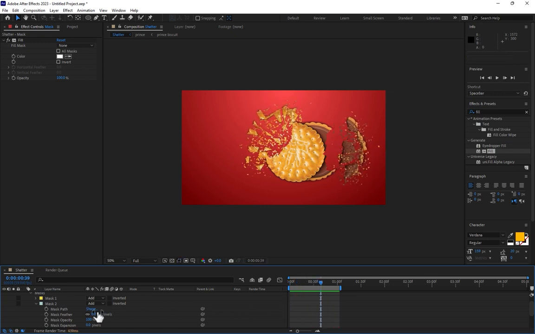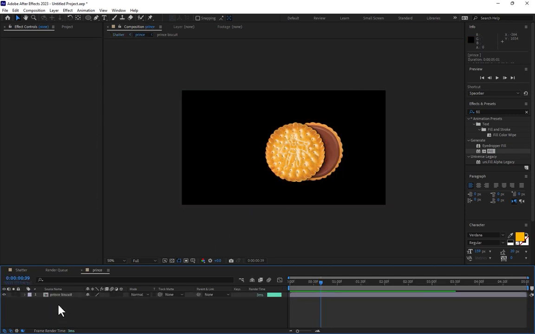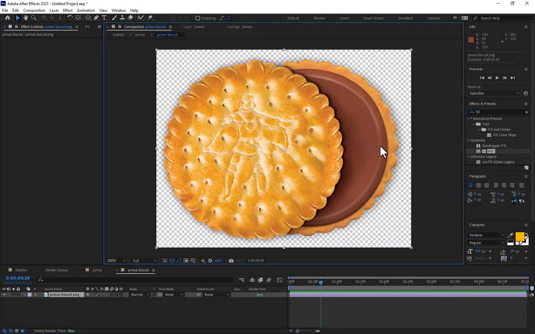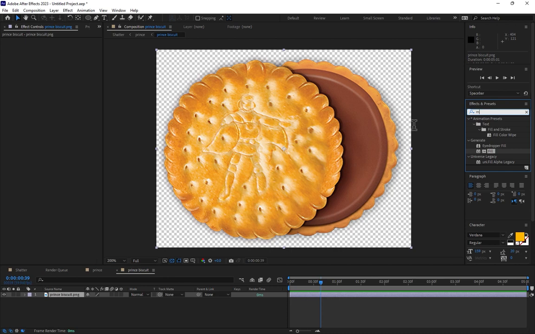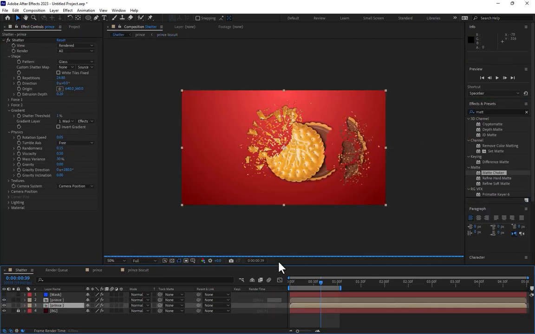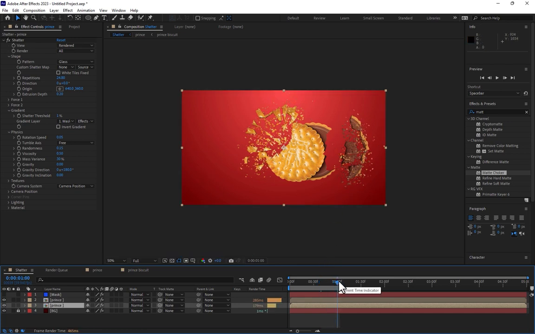Looks great. Don't forget, the biscuit has a shadow. Double click on the biscuit, select it and turn on the transparency, apply the matte choker on the biscuit, and let's see again, there is no shadow. Okay, here is the final frame of the animation, the first seconds.